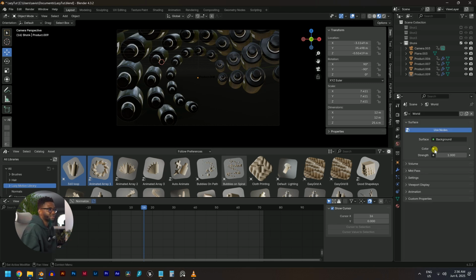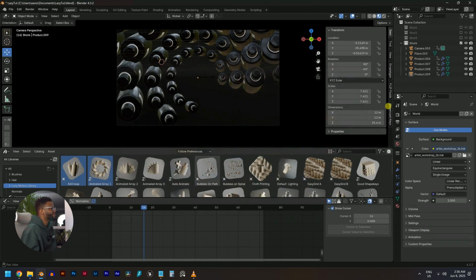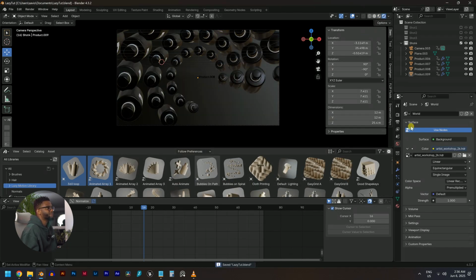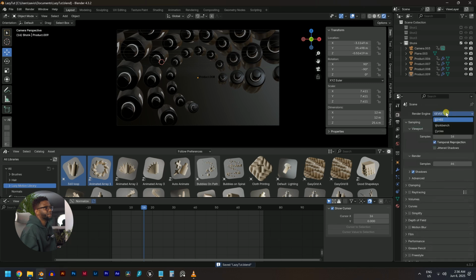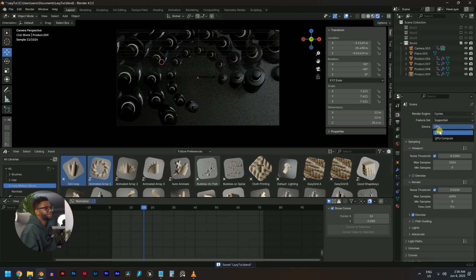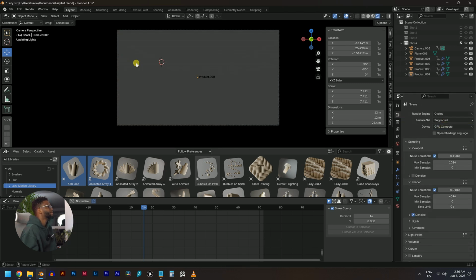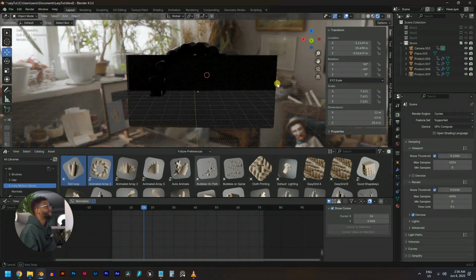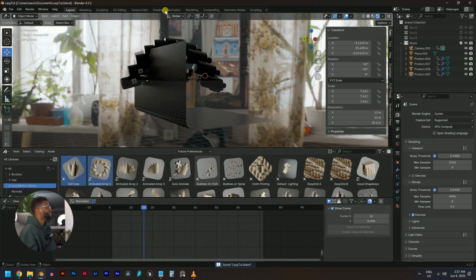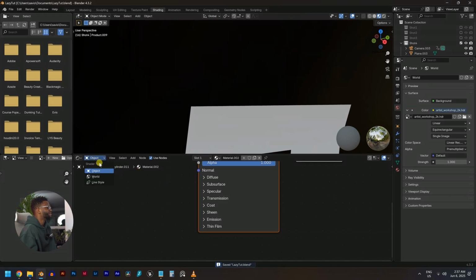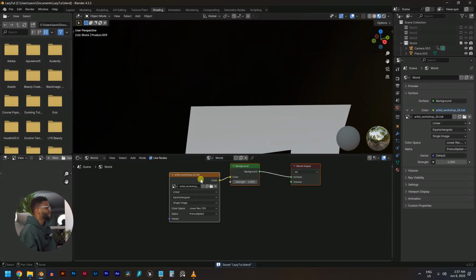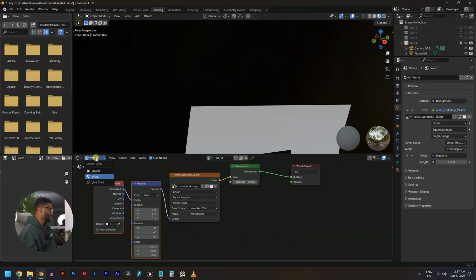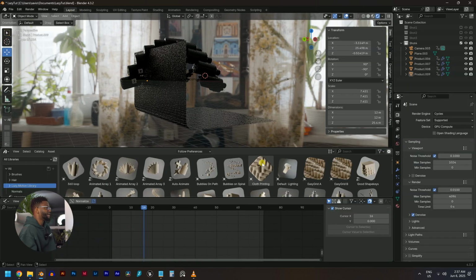So go to world, color, environment, texture, open, then find something you like. So let's go to the rendered view. Oh, we're in EV, cycles, change this. Yeah, so this is the HDRI I picked, but the light is facing the wrong direction. Let's go to shading, objects, change it to world, click on this and hit Ctrl T. Change this back to object, go to layout.